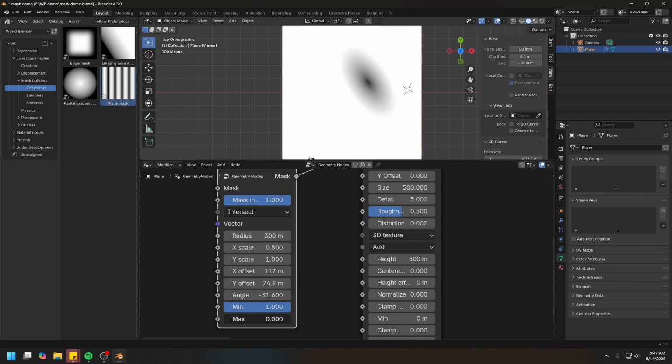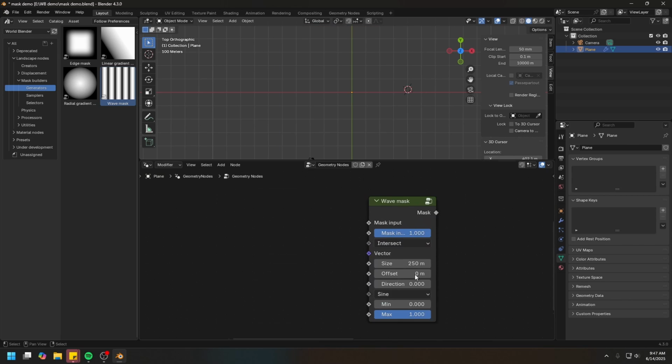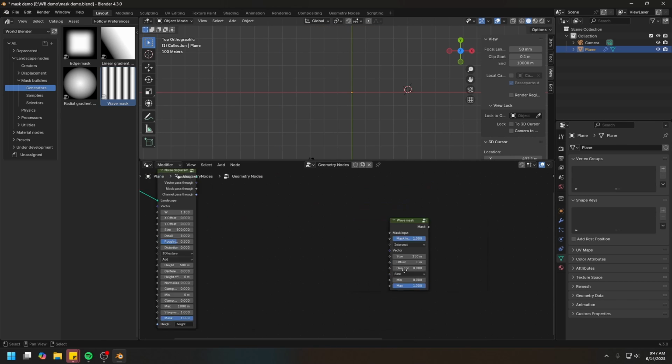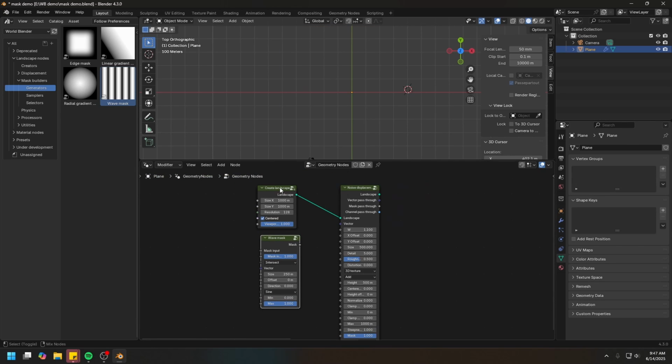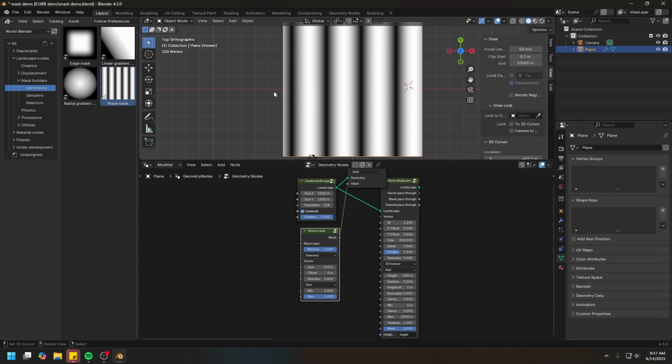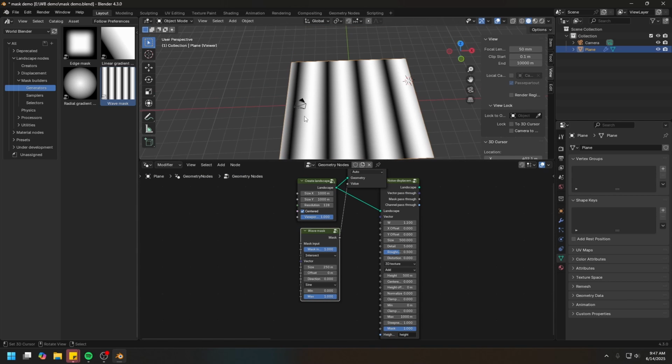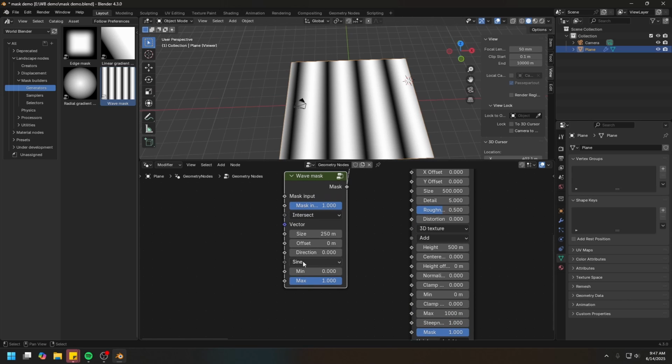And once again, we can invert using these two parameters. And finally, we have the wave mask node. So let's have a look. The wave mask will create a bunch of alternating black and white stripes like this. And we can change the stripe type to something else.